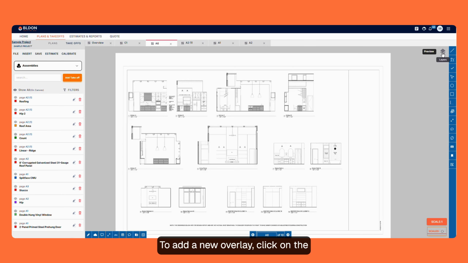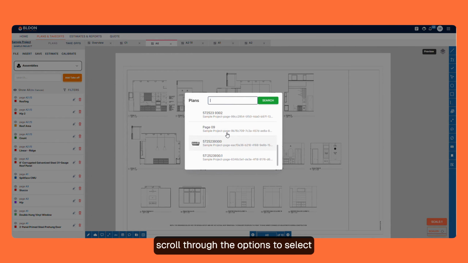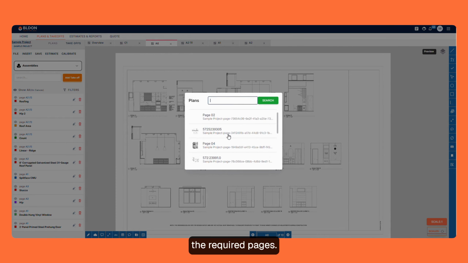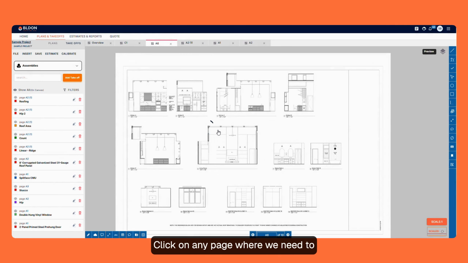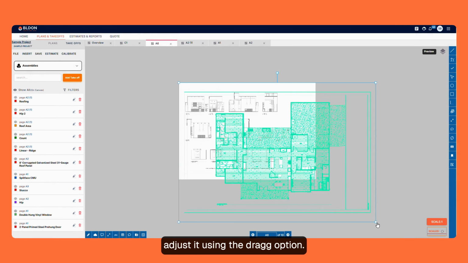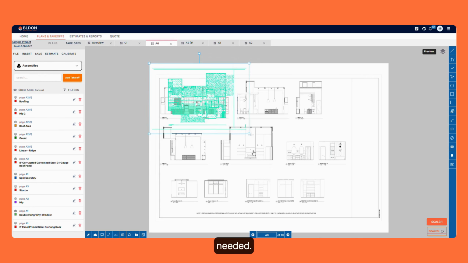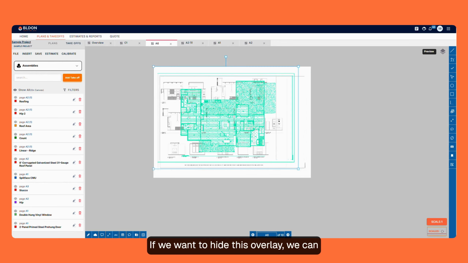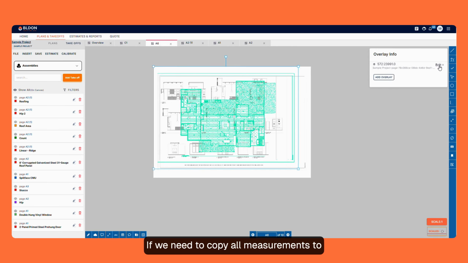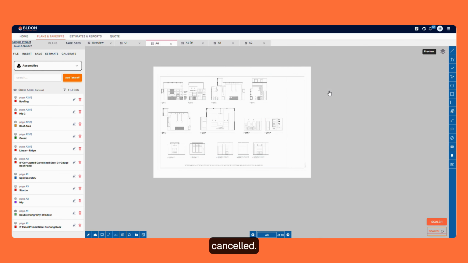To add a new overlay, click on the Overlay Add. We can search for the page number or scroll through the options to select the required pages. Click on any page where we need to perform the overlay. The overlay will appear, and we can adjust it using the drag option. We can see and adjust the overlay as needed. If we want to hide this overlay, we can click this Hide option. If we need to copy all measurements to the overlay page, we can click the Copy option. If we do not want to proceed, we can click Cancel, and the overlay will be canceled.